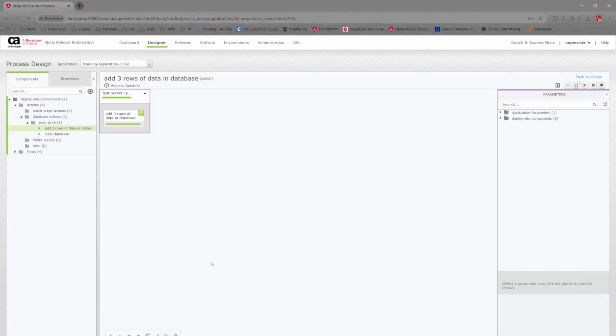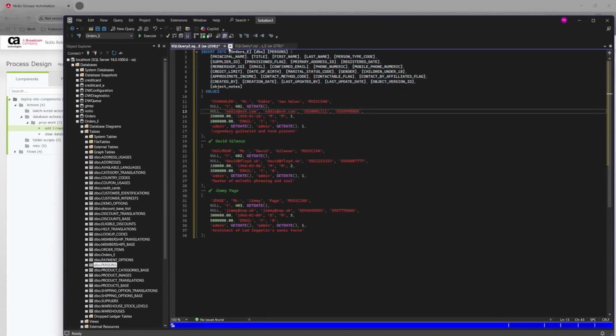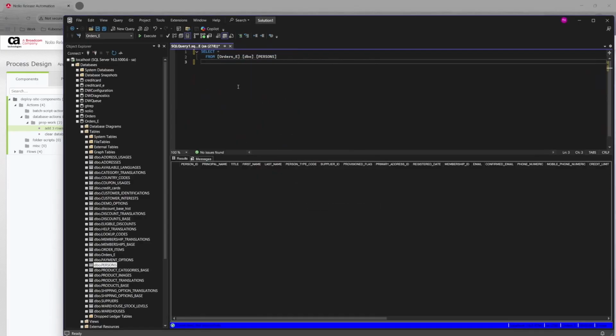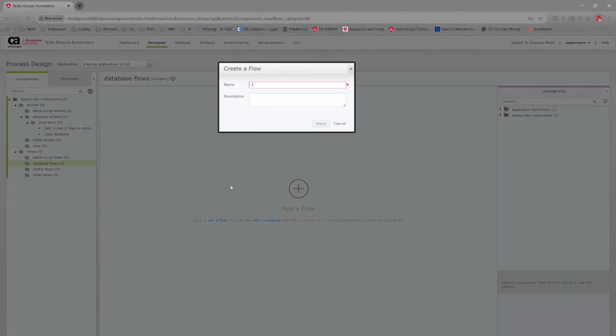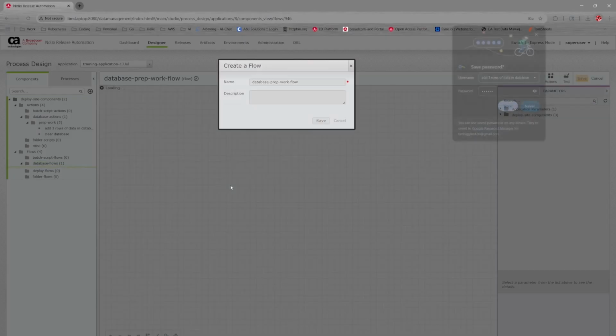And it's running. Ta-da, it's done. So let's go back over here. We just delete that, because we're not using it. And let's run this. And there's our 3. Okay, cool. So pretty simple, right? So what I'm going to do is go ahead and create one flow for that. So database, new flow. Let's see, we'll call it database prep work for flow.